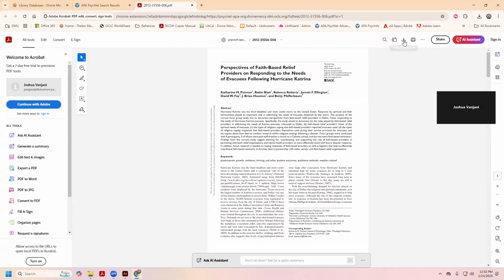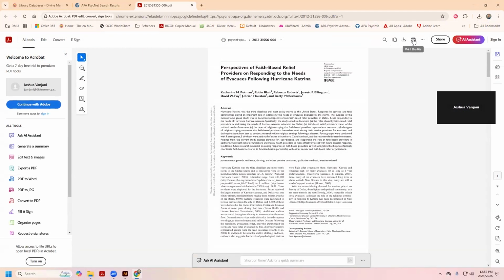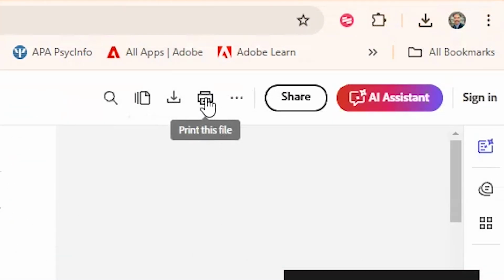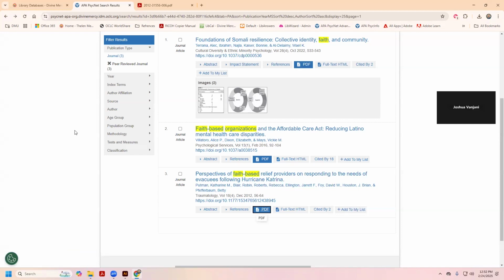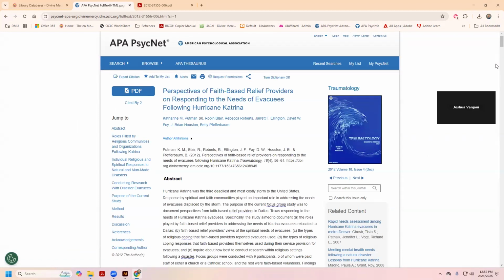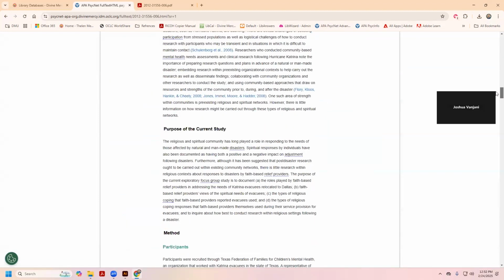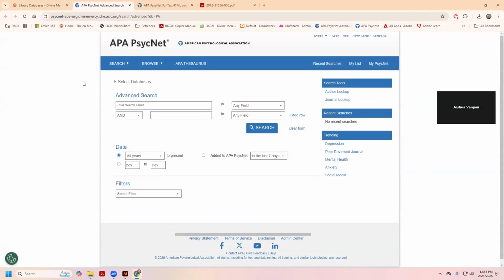To download the article, you'll click the downward arrow in the navigation bar. And to print your article, you'll click the printer icon in the navigation bar. If you're on a metered connection, like a cell phone, or using data of some kind that is restricted, you may want to select the full-text HTML option. This will allow you to read the full text of the article, but in a format that does not take up as much data.